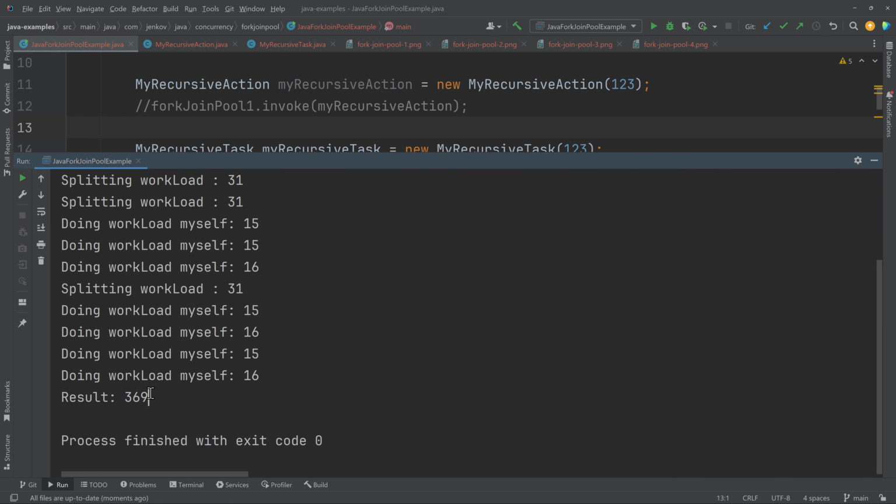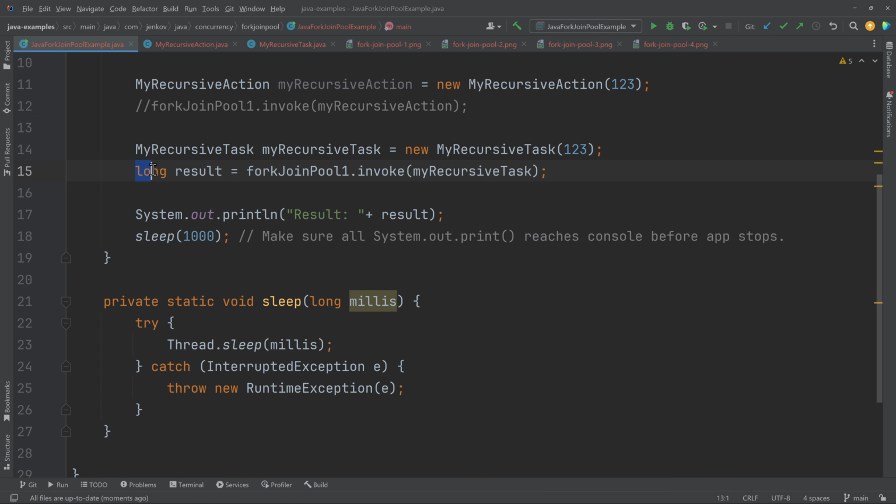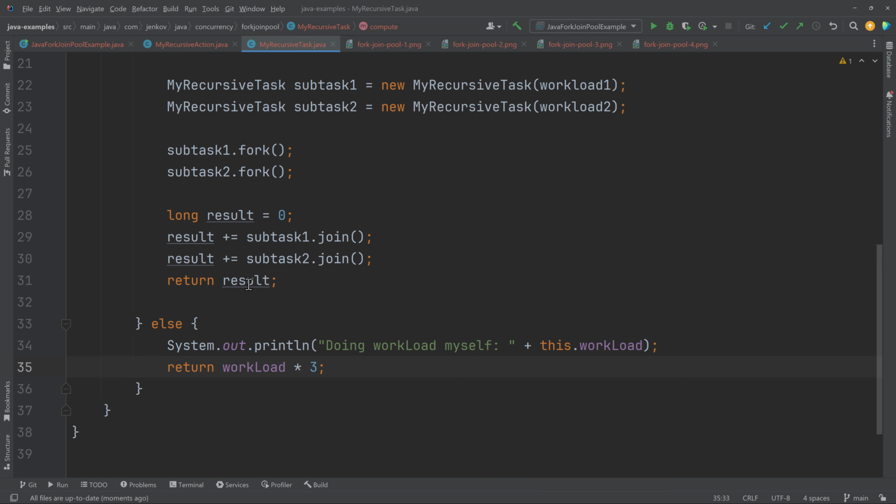That is the result that is returned and joined up from all the tasks and subtasks, as returned here and as calculated and returned up the chain here and here.